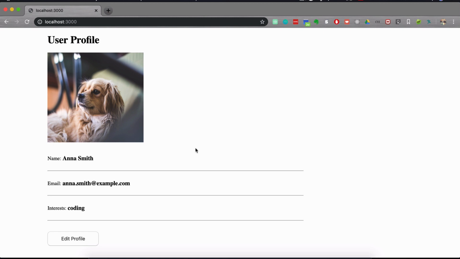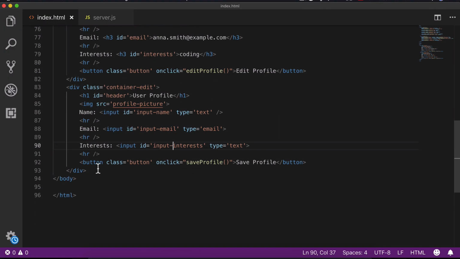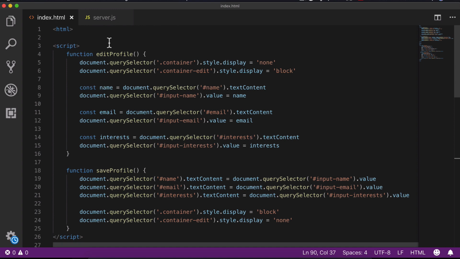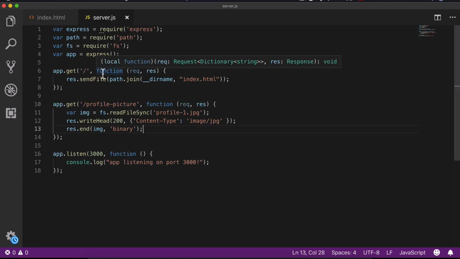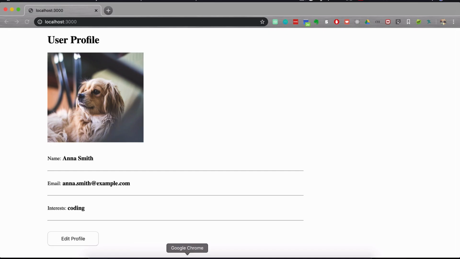So I've already prepared some very simple JavaScript application. So in order to see the code, basically we have this index.html that is very simple code, and we have some JavaScript here, and we're using Node.js backend that just serves that index.html file and listens on port 3000. So we have the server running here in the backend, and we have the UI that looks like this.